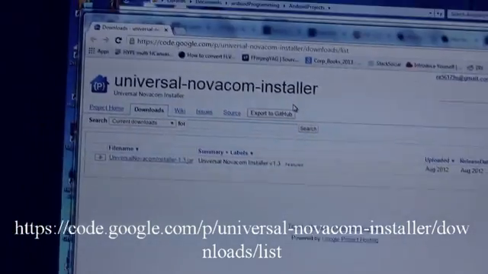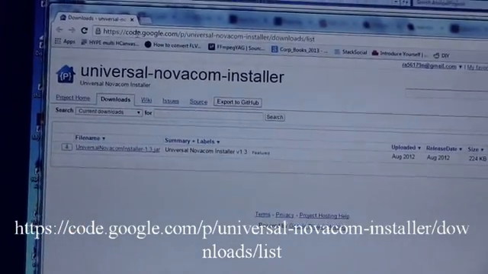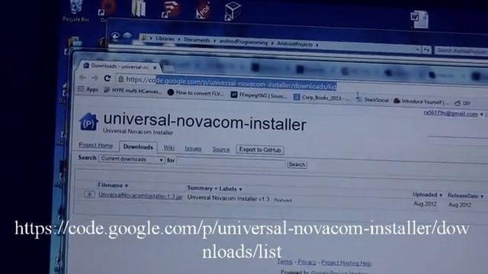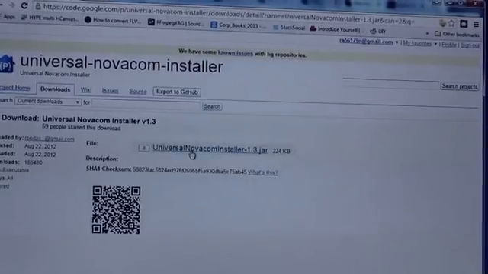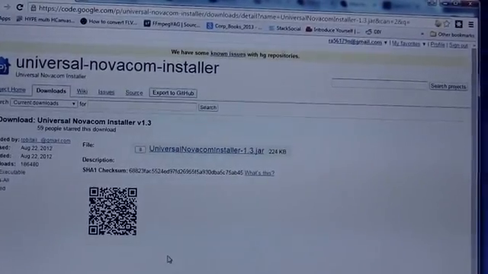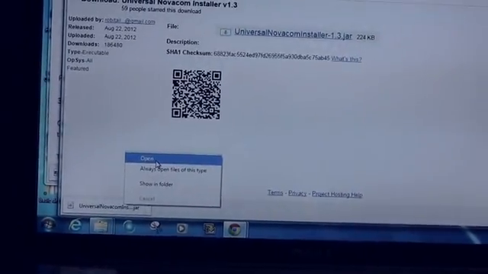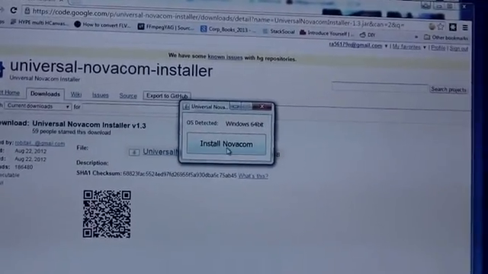Next, we need to install Universal Novacom Installer, which you can find at this URL. And again, I'll put this in the description below. Click on it. Yeah, why not? So let's run this sucker. Open it. Install Novacom.